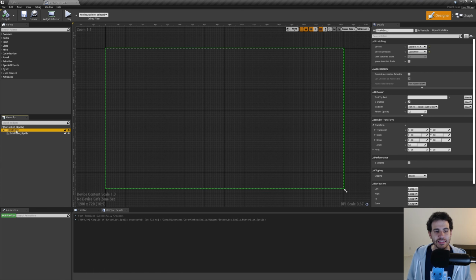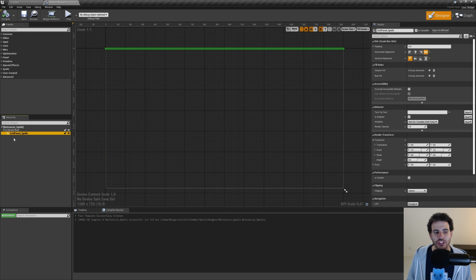So I have my scale box right here. It is a scale box, and I've changed the stretch to scale to fit X and the stretch direction to down only, right here in the top right corner. And then inside the scale box, I have a grid panel, which I named grid panel underscore spells because it is a variable. So I made it is variable in the top right corner right here. And then I've changed the padding, the slot alignment, horizontal and vertical alignment to be stretched on both sides and aligned on top only. Here we go, just like that.